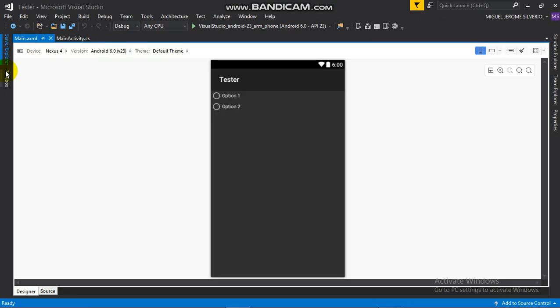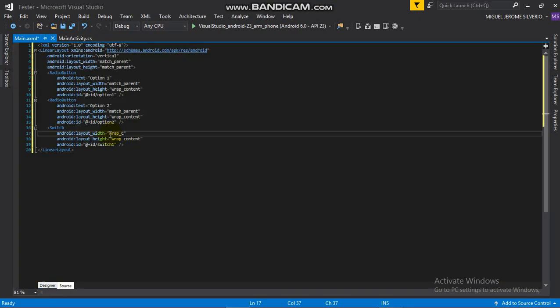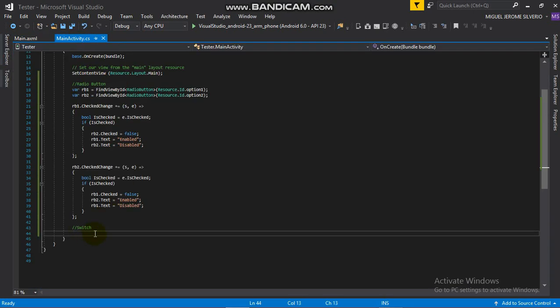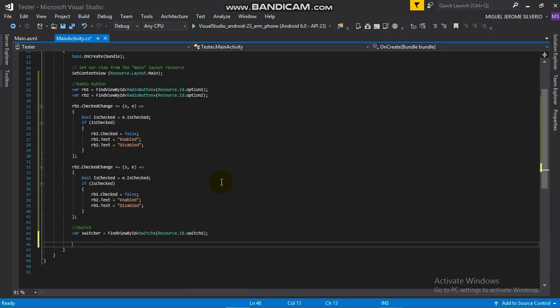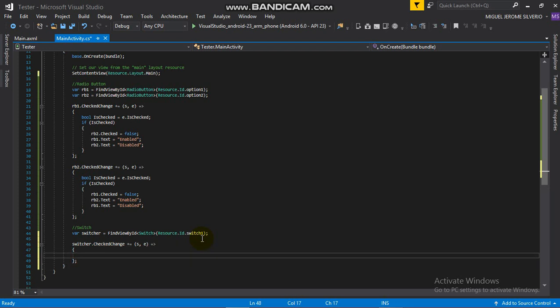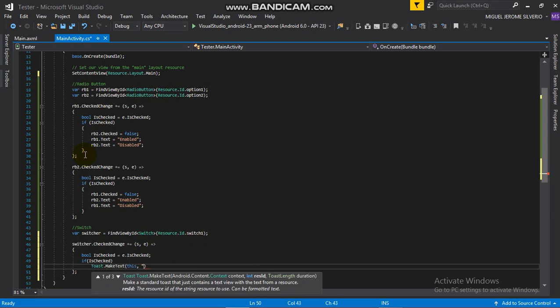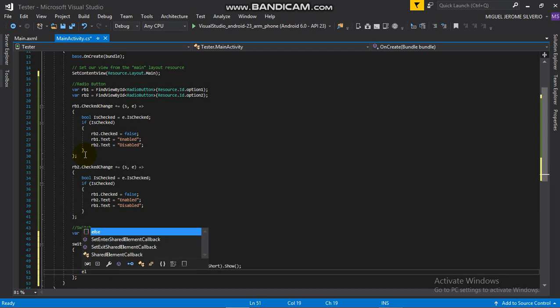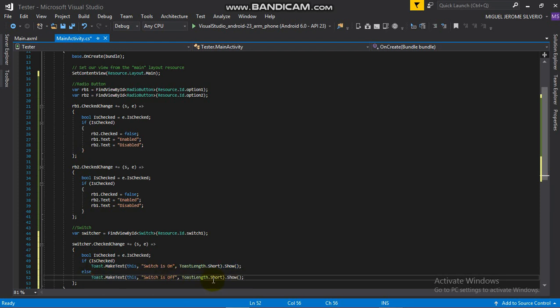The following topics will be split up intentionally. Switch. The switch is another user interface where its primary options are usually turn off and on. Its function is the same as the radio button: if the switch changes its state, as indicated by the boolean, it will show a toast that states the switch is on or off.